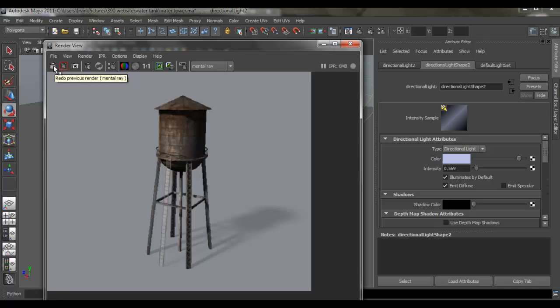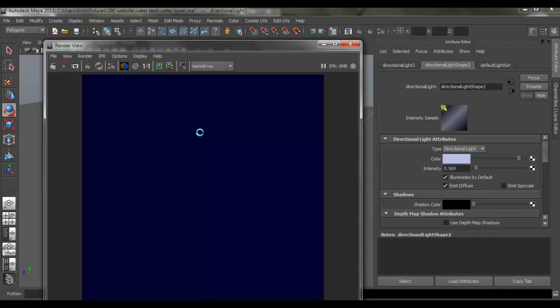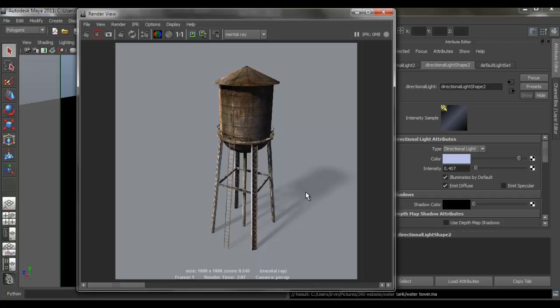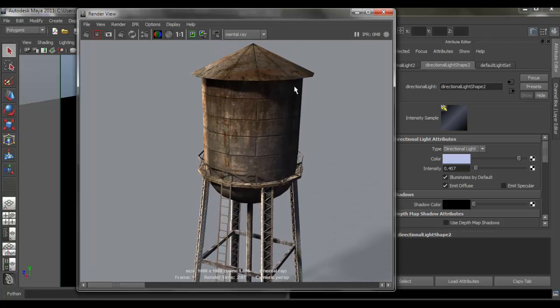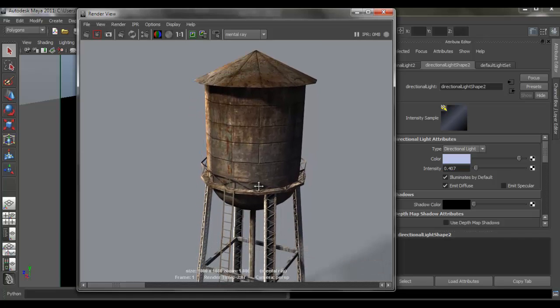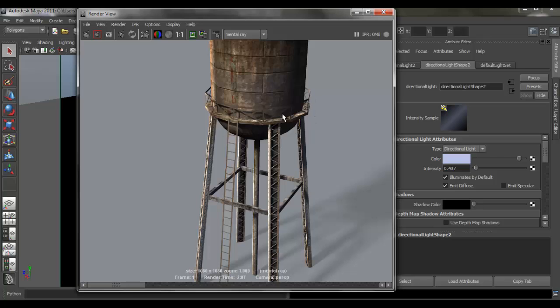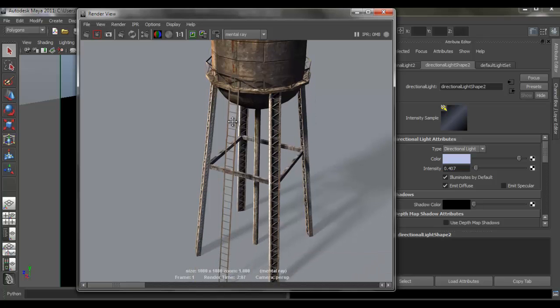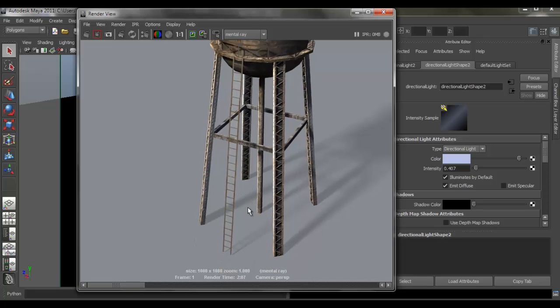Then just hit render. And in the end, after we were done with the render, this is what we're going to get. As you can see, we can see some of the specular here and the bumps that we created from the bump map, as well as the panels. And we can see the transparency that we created with the ladder here.